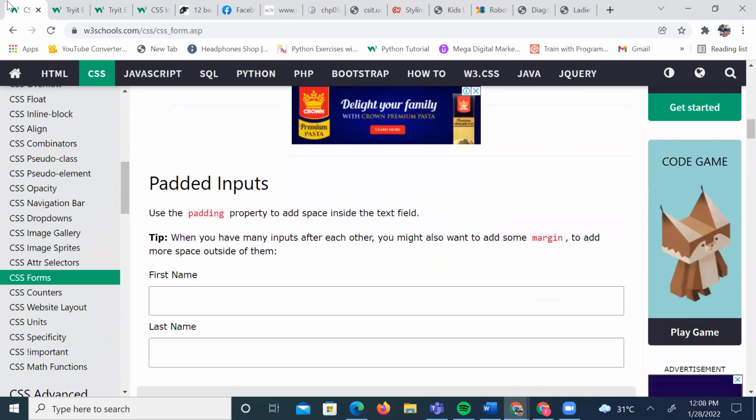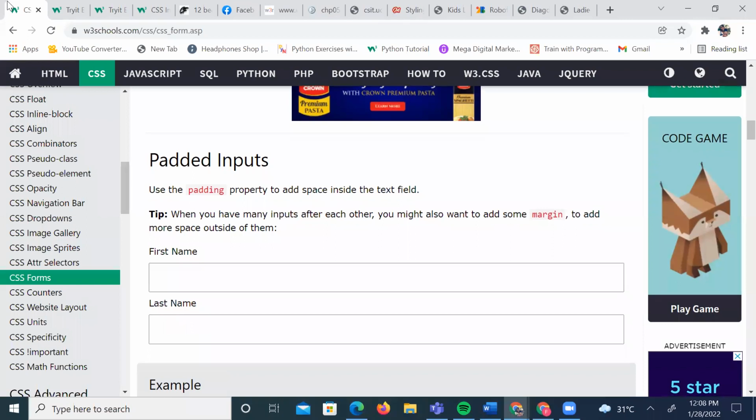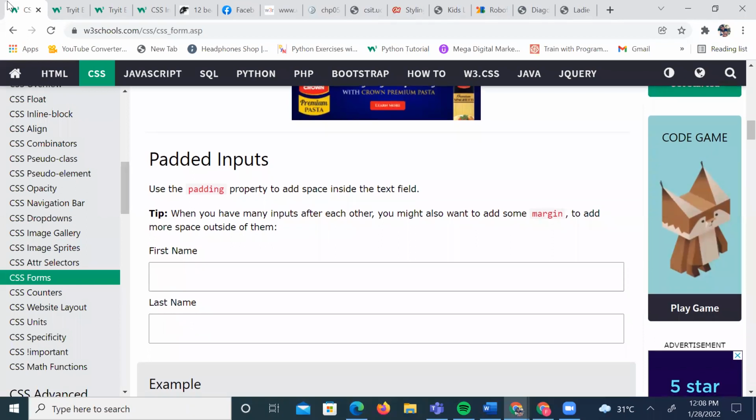So you can have padded inputs. You use the padding property to add space inside the text field, right?